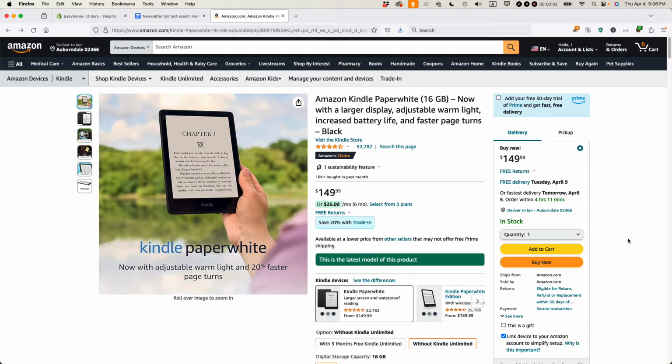I'm going to show you a really cool Kindle hack that lets you send a Word doc to your Kindle device, such as a Paperwhite.